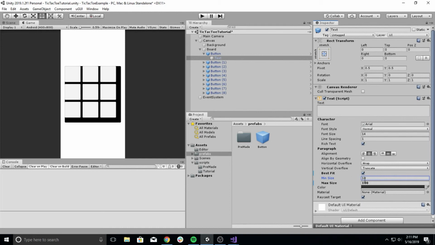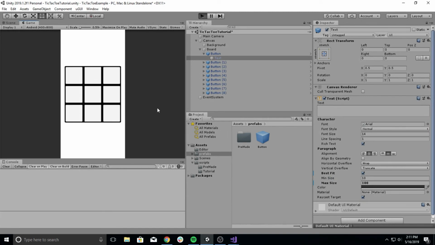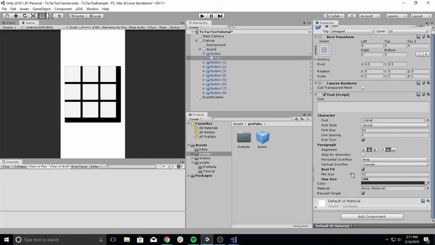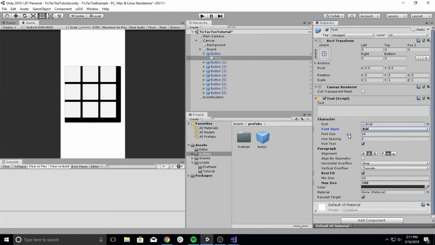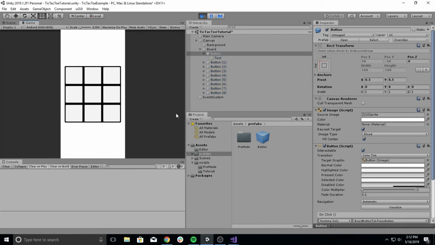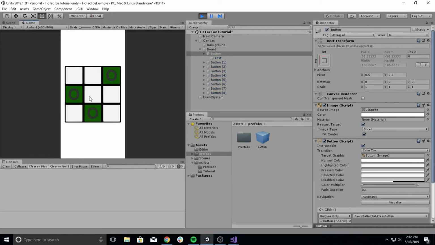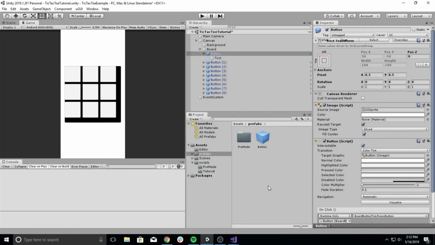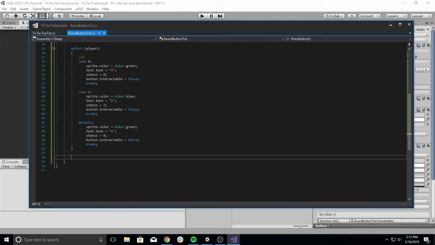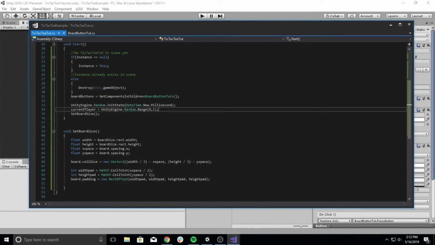So min is 10, max is 100 font size, and then if I hit play, oh, I only changed it on 1, I didn't apply. While we're here, again, let's make sure I want this font style to be bold as well. So if I go back up to this button and I hit apply all, and then now let's try it, we get that nice big O. Okay, so that works. Let's go back to Tic-Tac-Toe tutorial.